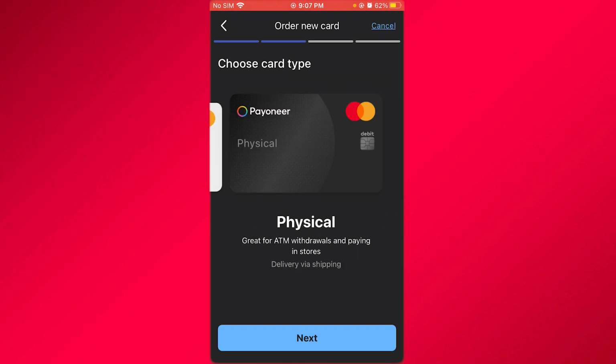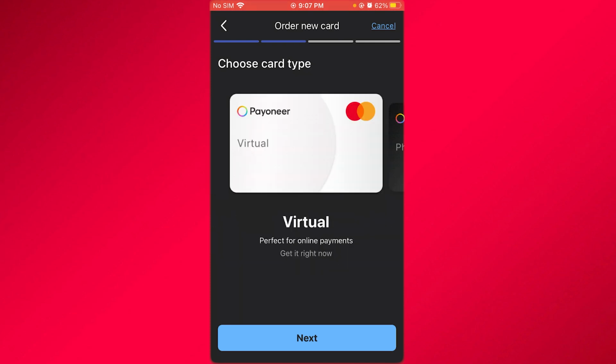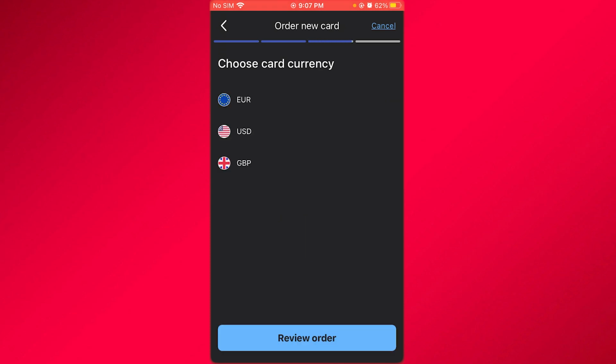So you can choose your card type. It can either be a physical card, which is great for ATM withdrawals and paying in stores, or it could be a virtual card, which is perfect for online payments. So it depends on you, whichever one you want to go with.